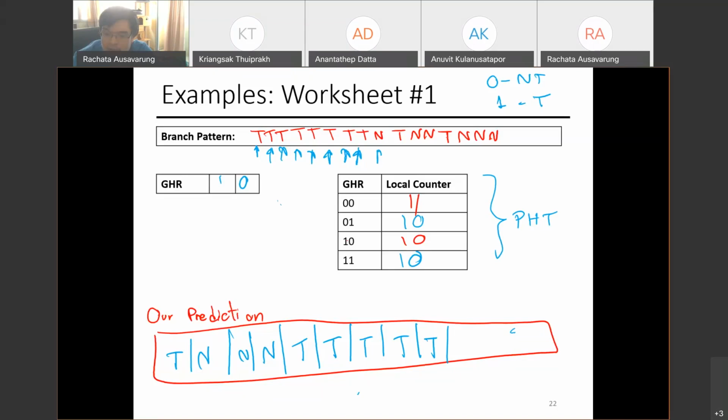So what's our next prediction? Yes, it's still taken because GHR is this value. So it goes to here. You look at 1, 0. So yeah, it's taken. In reality, it's still taken, right? So this changed to 1, 1. Right? So I'm going to erase and update the table. That's 1, 1, and this is supposed to be 1, 1. And we're done with this particular taken.